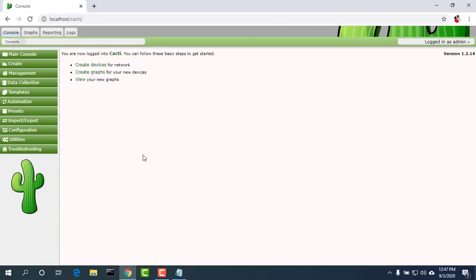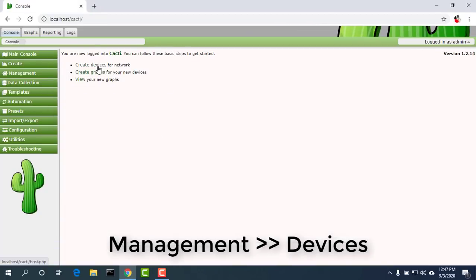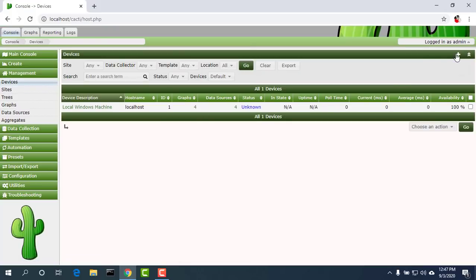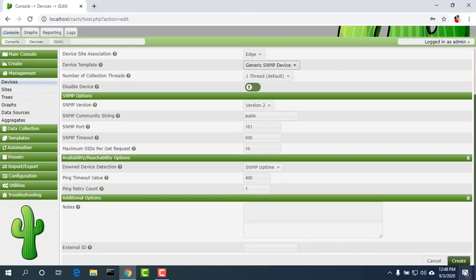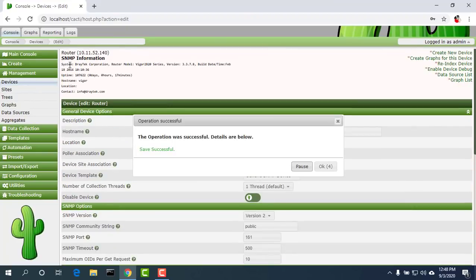Then add your network device. Log into your Cacti server and click on Devices in the left-hand menu. Then click on the Add link in the top right-hand corner. Then you should see the below displayed screen.